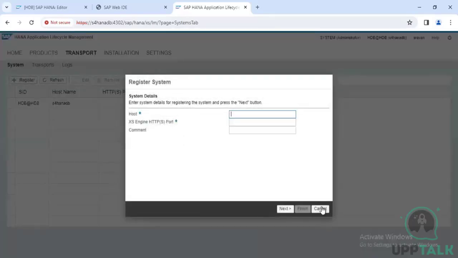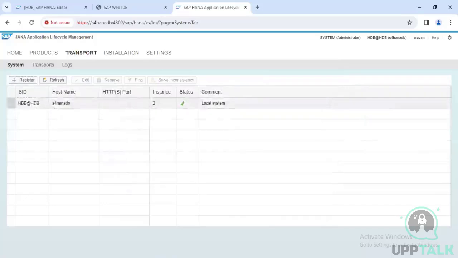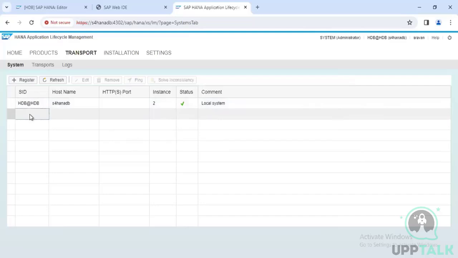systems. Now, if you see, there is only one system, HDB. In a real-time scenario, you will have multiple systems. Now, let us consider HDB as your development system. In real time, you will have HQB and HPB. Then what will be your source system? Your source system will be HDB, and your target system will be HQB.